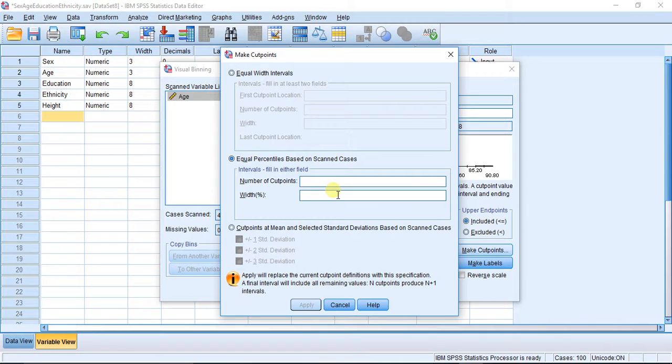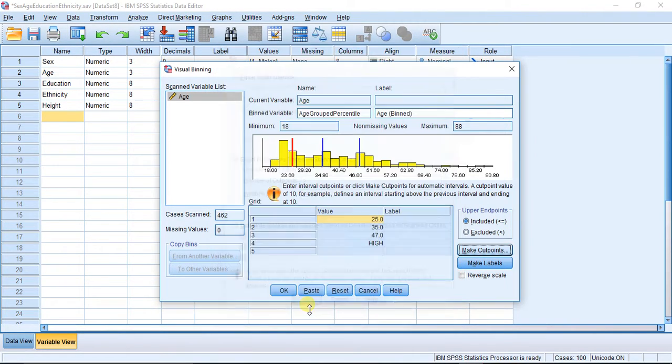So in this case, I just want four groups. So it's telling me I'm going to have 25% in each group. And I'm going to hit apply. And after you do that, remember, you're always going to want to hit make labels. So it's going to automatically populate the label column. And again, always pay attention to the upper endpoints. Here, I always generally use the included option. So we're going to be including this upper limit variable value in this group, which is what we want for the most part. And I'm going to hit OK.